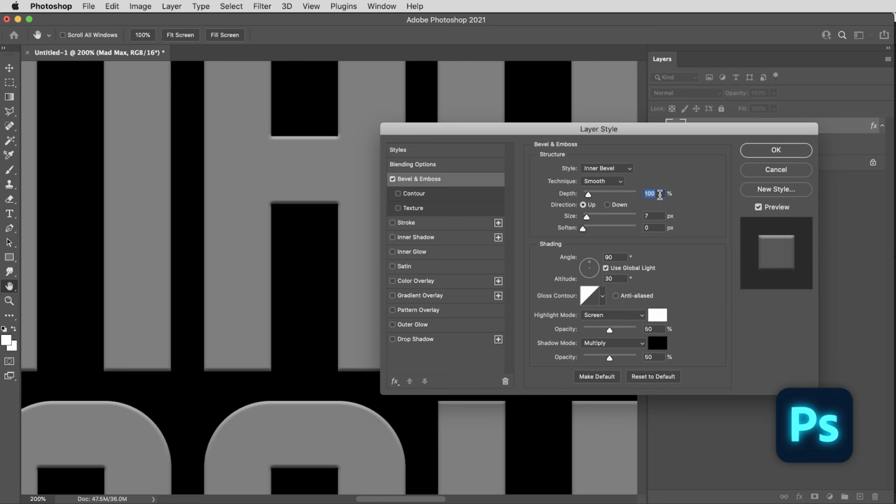So I've got 50% gray text, and I'm going to apply the bevel and emboss effect to give it some dimension. I'll crank up the depth to 200 to bring out the effect a little bit more. Bring the size up to 10 pixels, and I'm also just going to shift the light angle to come from 80 degrees, just a little bit off center. None of this is set in stone. We can always come back and revisit these settings.